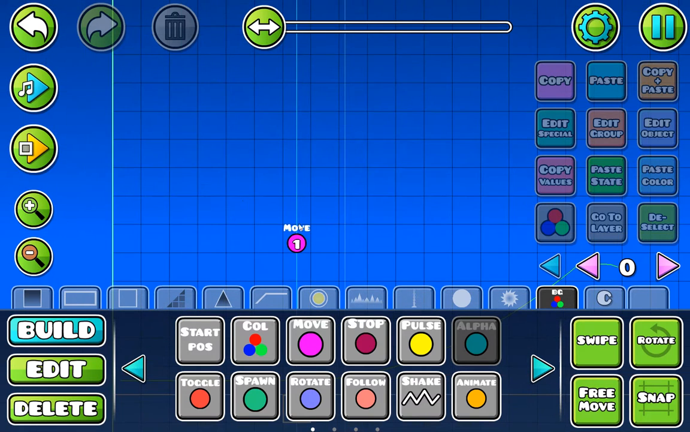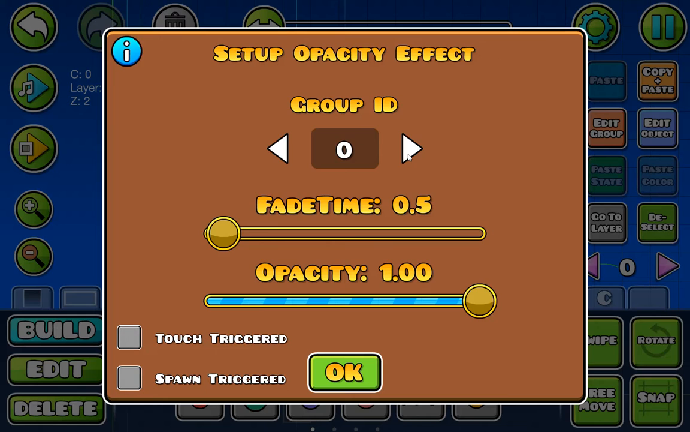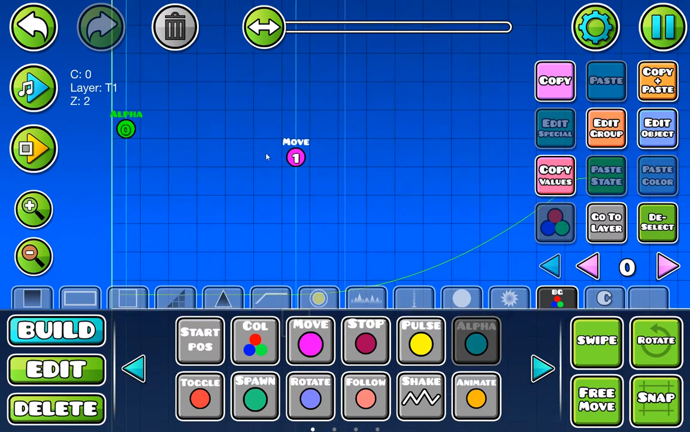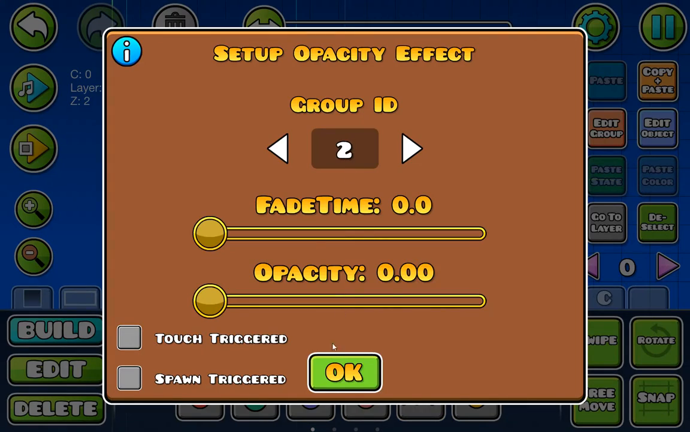Now, alpha triggers. Same group ID thing. Now the opacity, well, we'll start with the fade time. The fade time is how long it takes to do the thing that you want it to do. So usually if you want to change stuff to invisible at the start, you want to do 0 fade time, 0 opacity. And I usually do 0 in this bar. But yeah, it's just your preference. Now this is the same group thing.